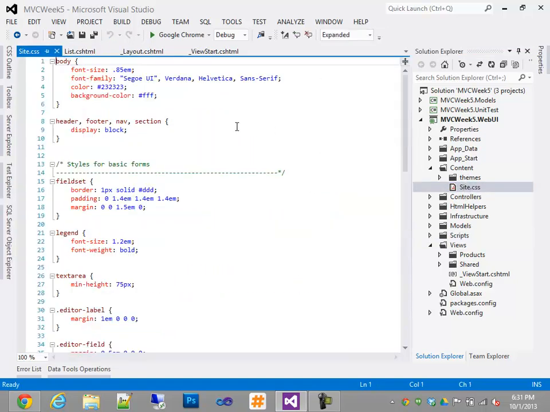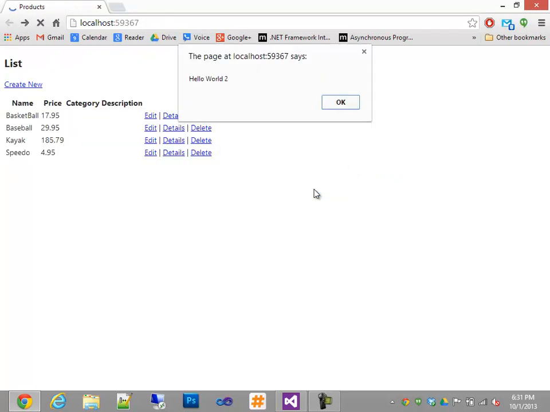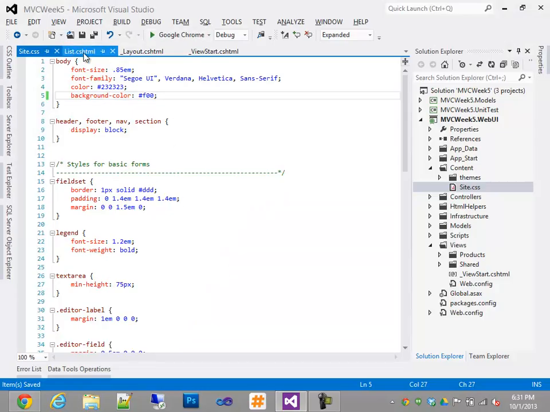So the CSS file is pretty flat, pretty basic, but again, you have full control over what it looks like, what it feels like, how it works. So if we want to make our background red, you could do that. You still have full control, and the CSS file gets sucked in automatically.